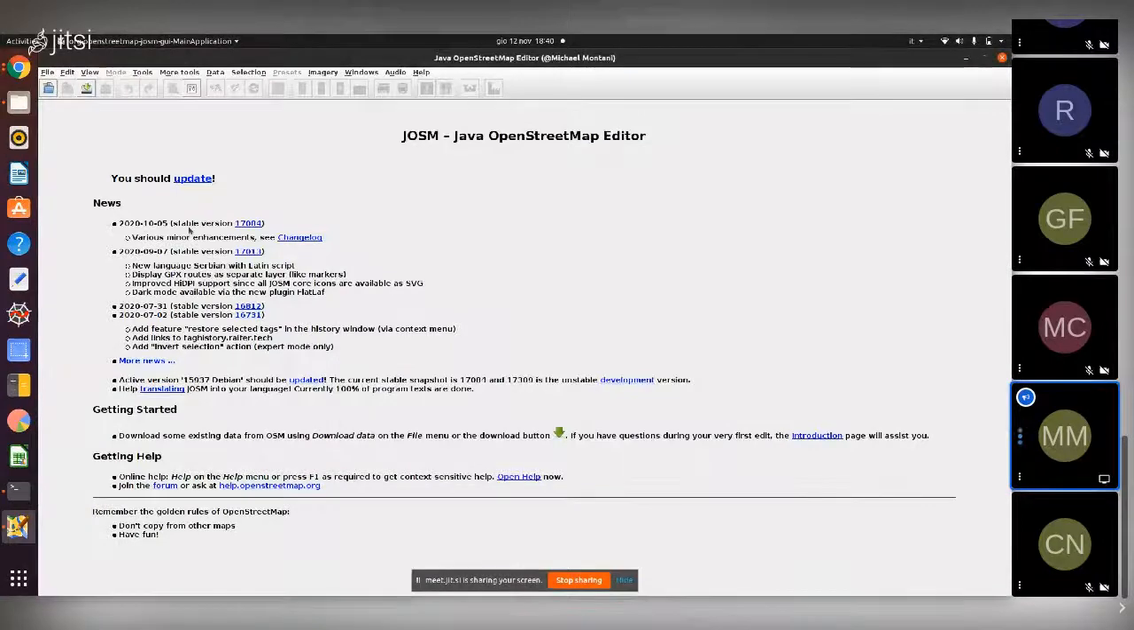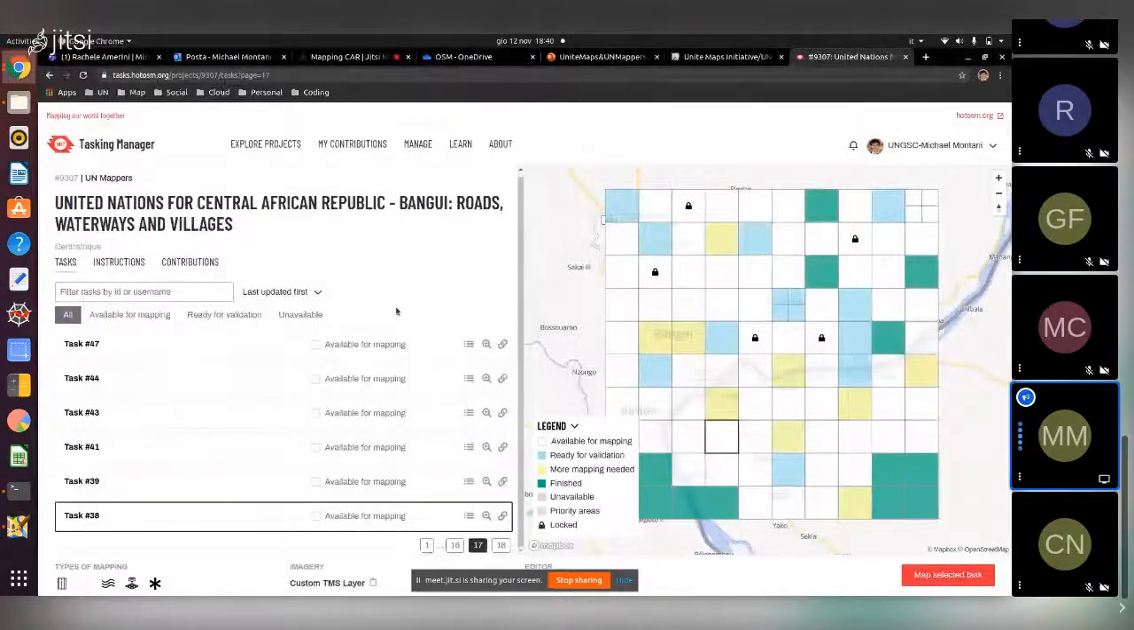So I hope everyone is fine up to now. Let me know if you need time to create an OpenStreetMap account or to download JOSM, or if you are fine. I see many people are already mapping, so maybe I can go on. Okay, I will go on.